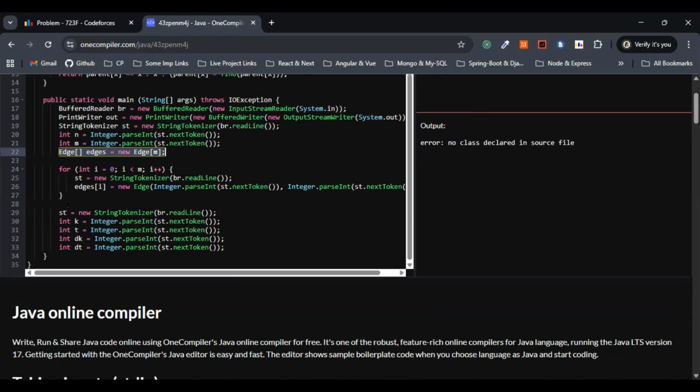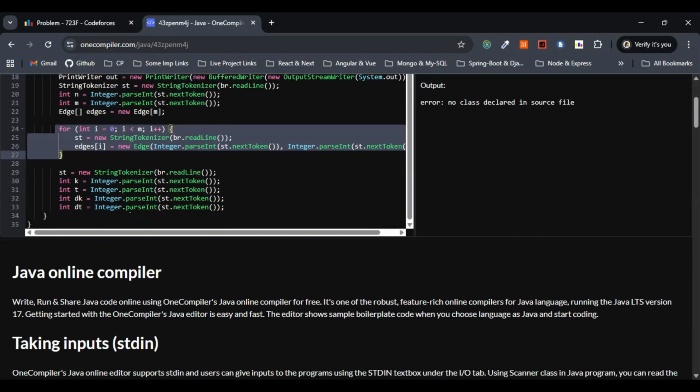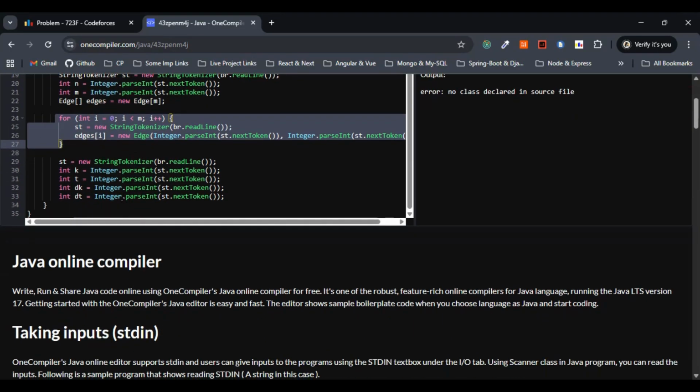Now here, in this for loop, we are reading all the m edges. Simple. This is completely related to the input and output. Then we have to read the last line, the special vertices and their degree limits.